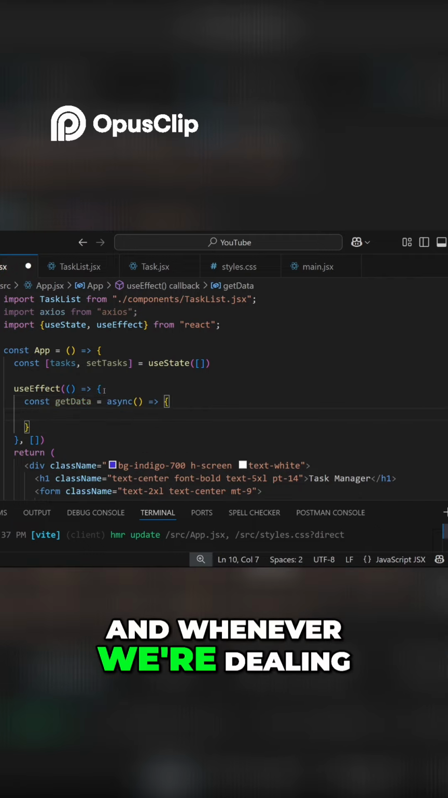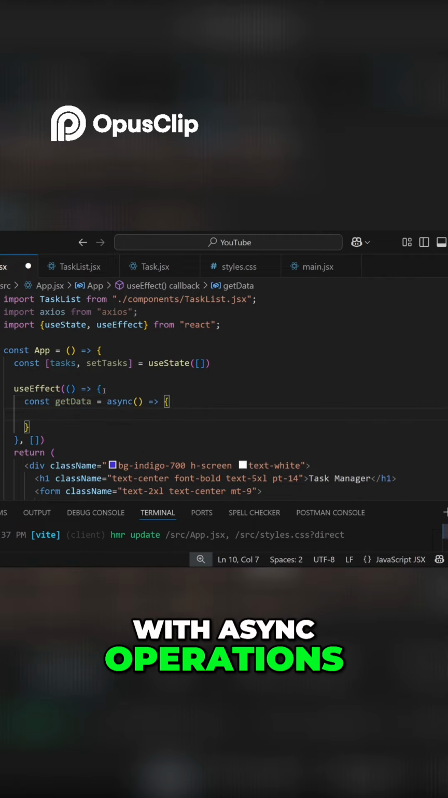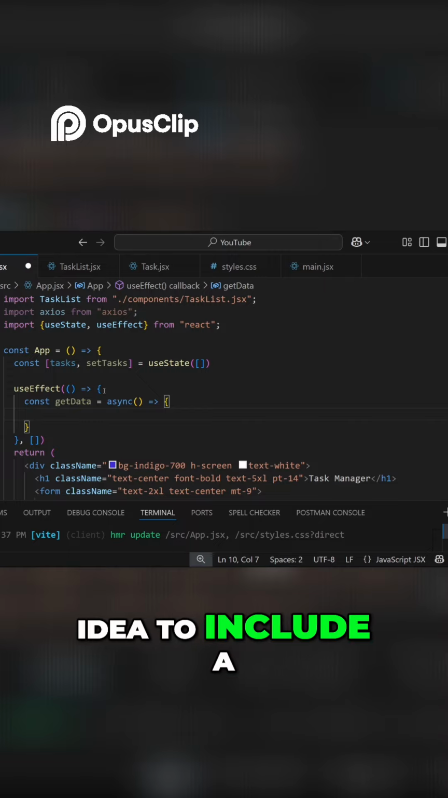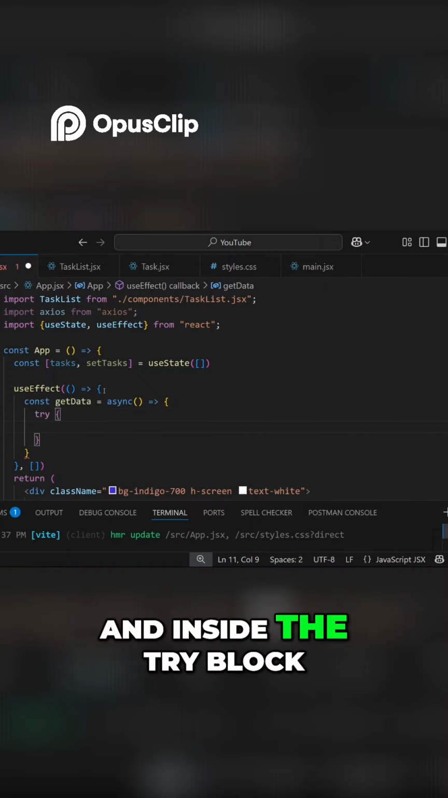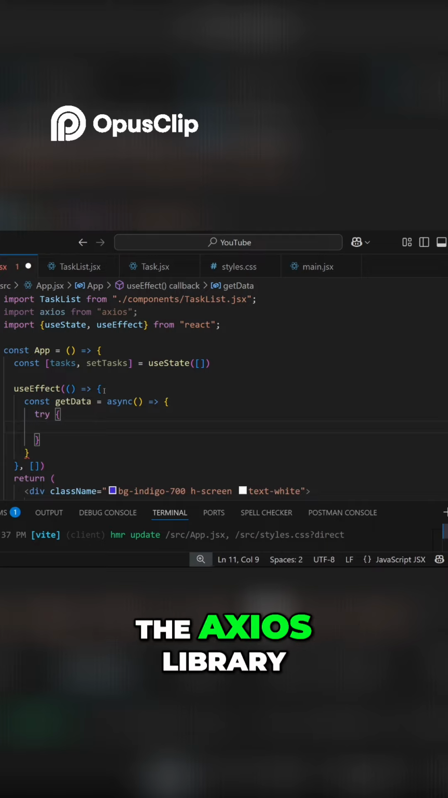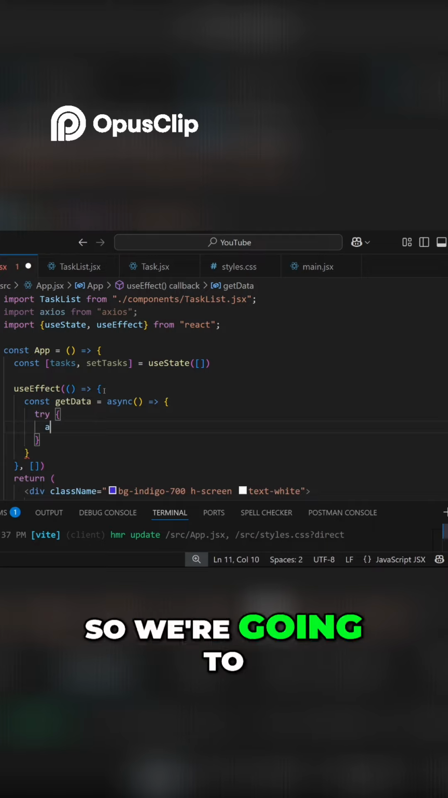And whenever we're dealing with async operations, it's always a good idea to include a try-catch block. So we're going to have try. And inside the try block, we're going to use the Axios library. So we're going to have Axios.